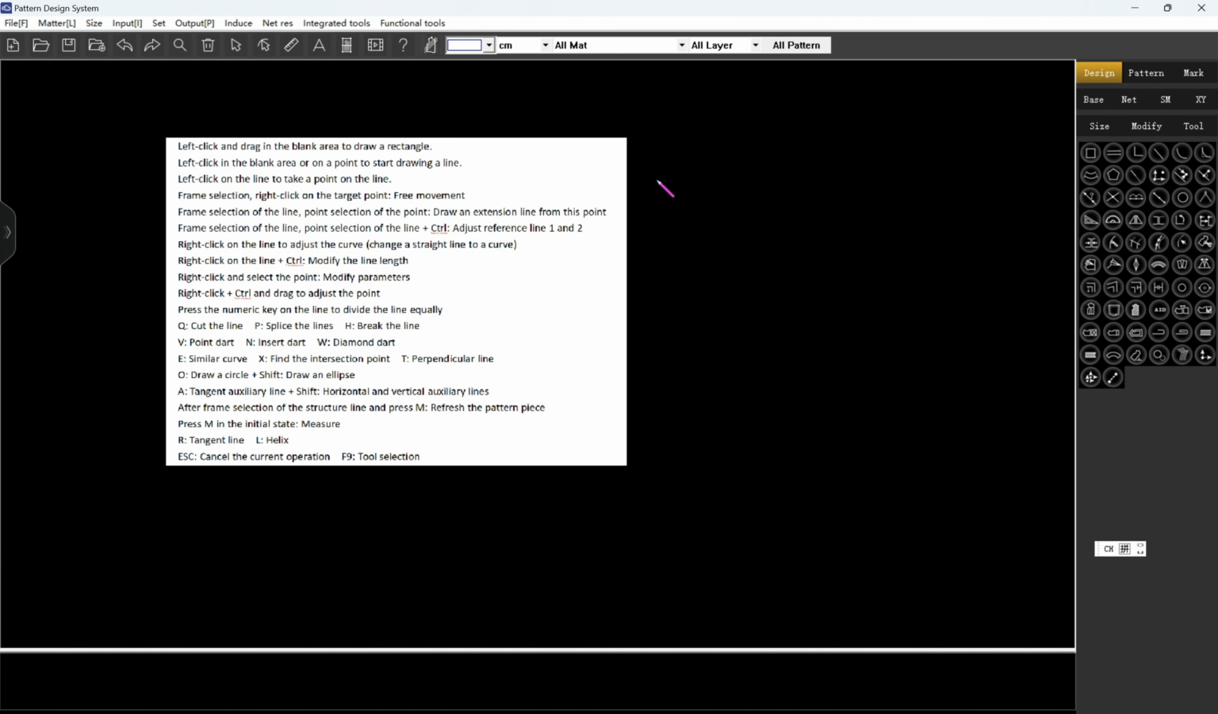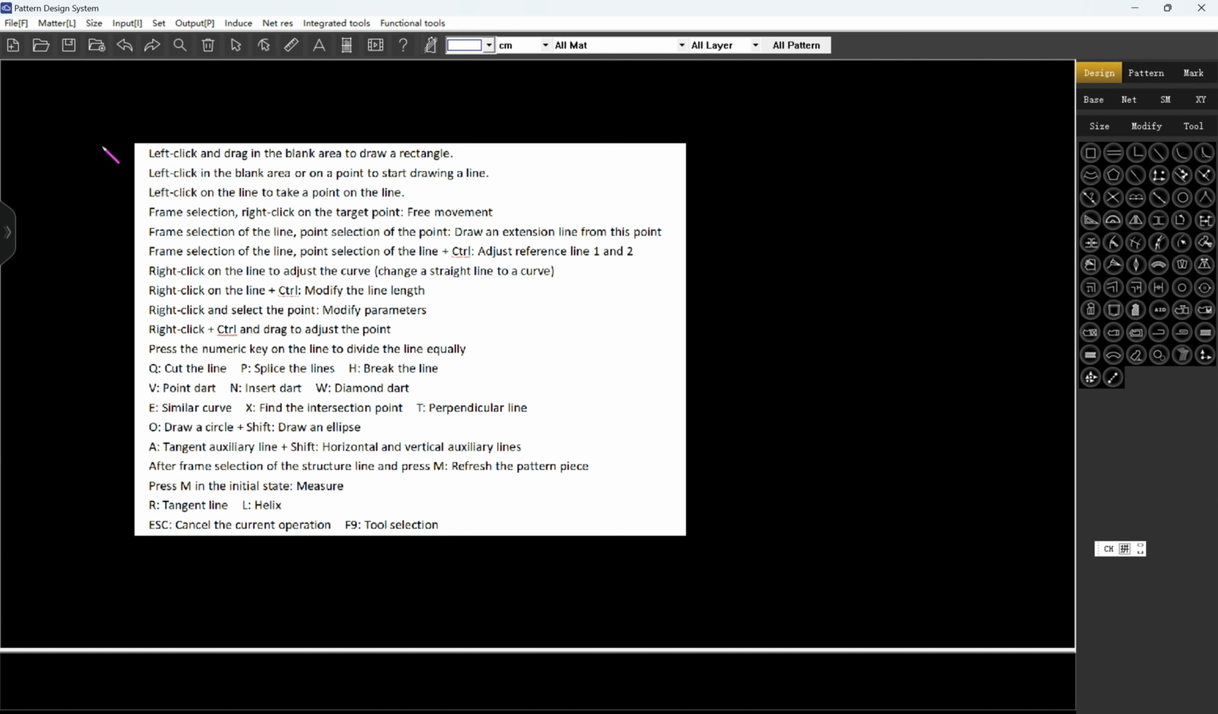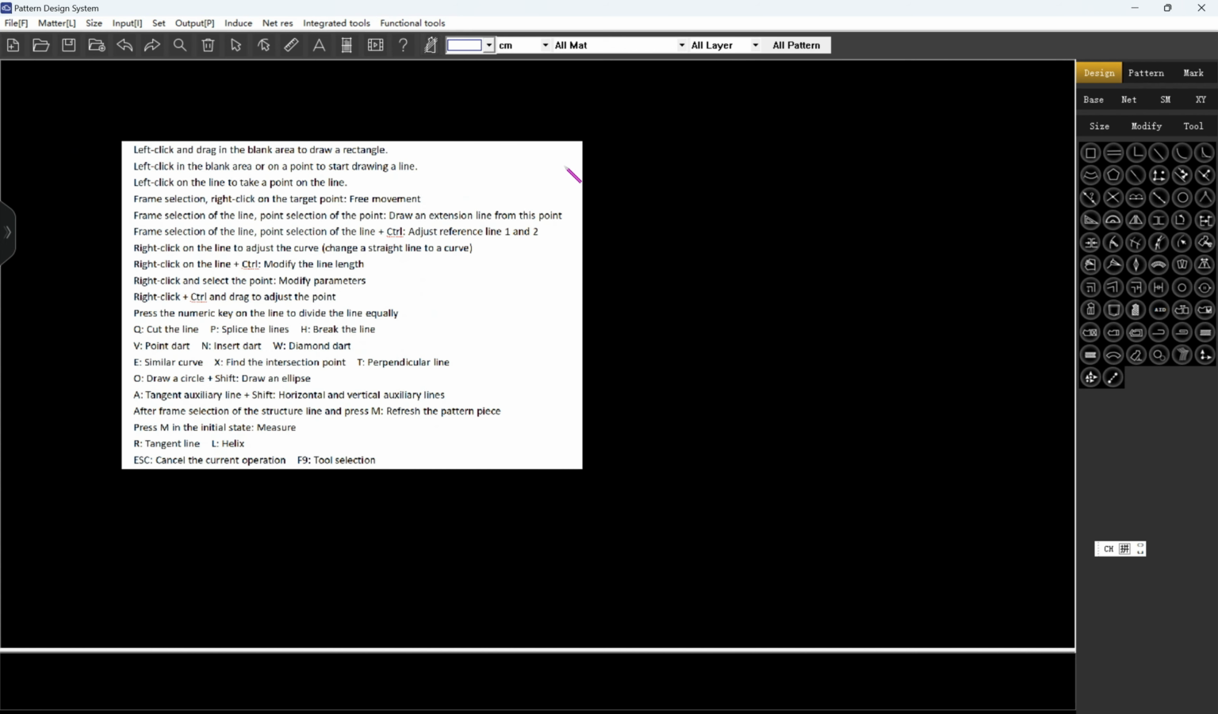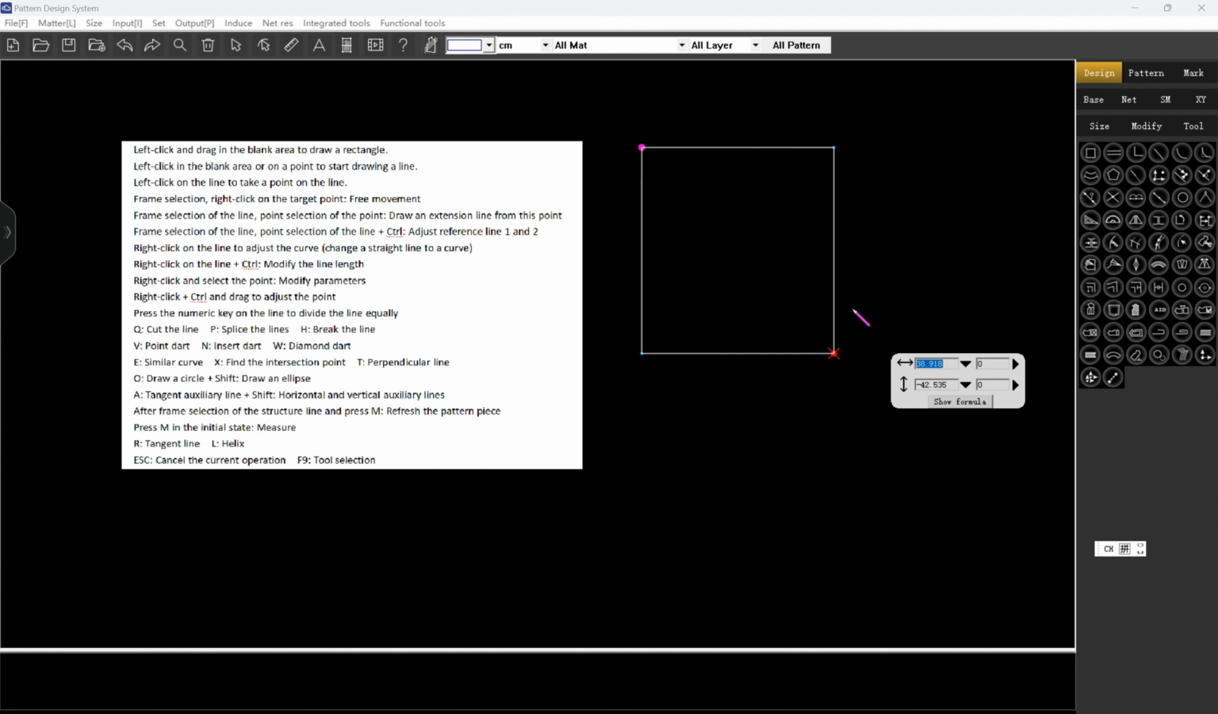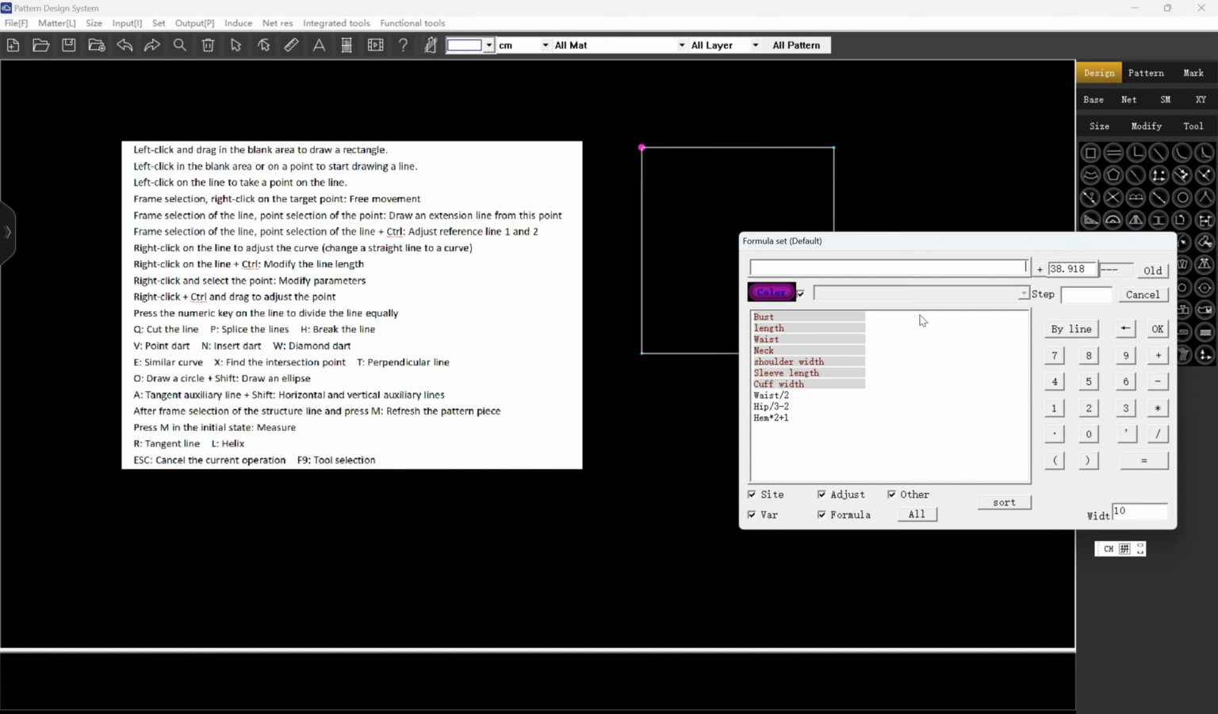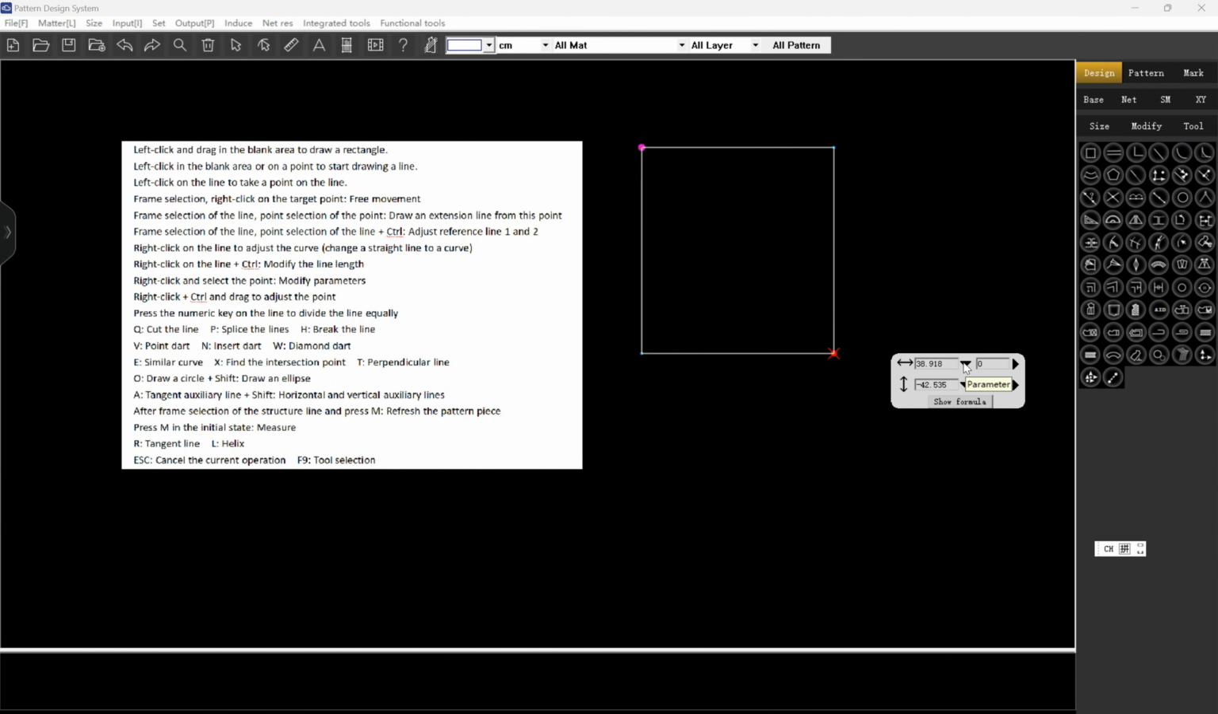Let's start today's lesson, the tour in the design mode. Firstly, if you want to draw a rectangle, we can see the note: left click and drag in the blank area to draw a rectangle. Here the rectangle is made, and here we can input the parameter. Here is a grid list. You can enter the grid list behind the data here.